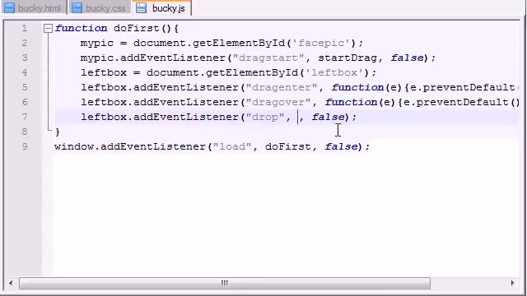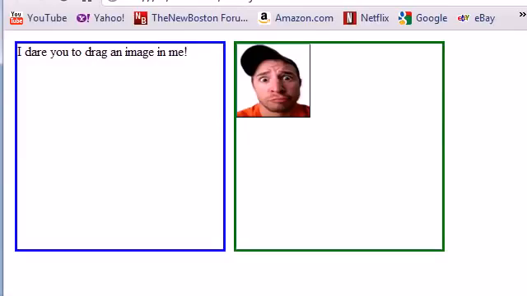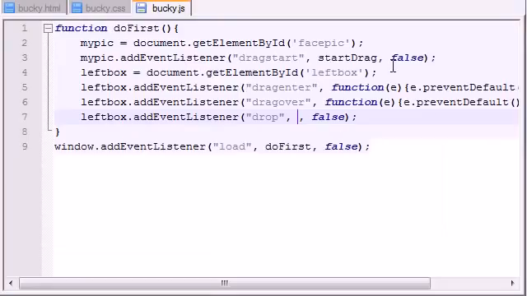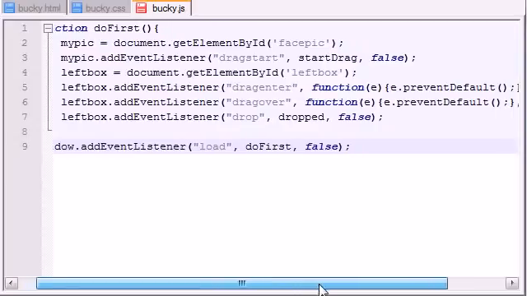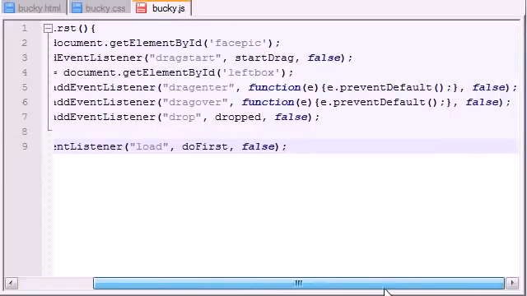So basically, the only thing we're doing is we want to call the start drag function whenever they start to drag the image, and whenever they drop the image into this box, we're going to be calling a function called dropped. So those functions are not built into JavaScript. We actually need to build them explicitly. So that is what we're going to be doing in the next tutorial.